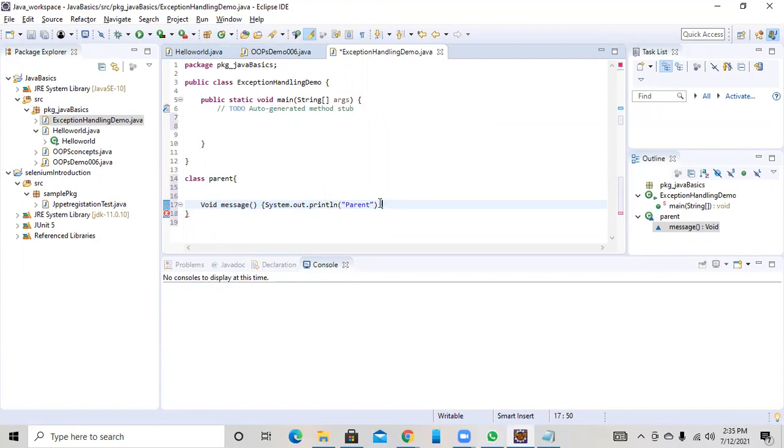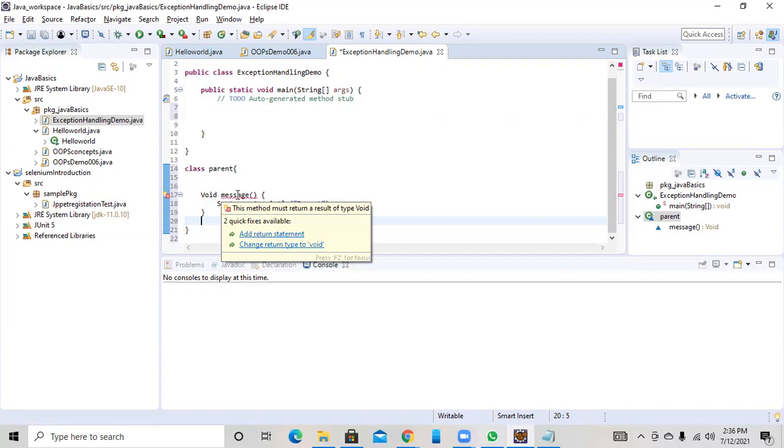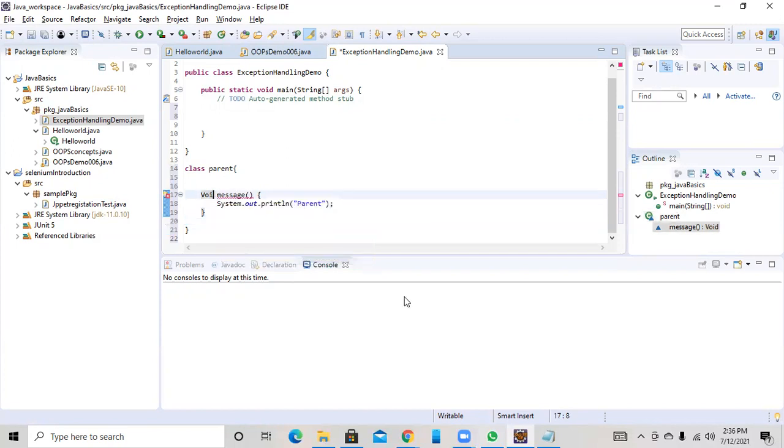What happened? Void message. We got an error. Add a return statement, change the return type to void. Void only, right? This void. Okay, small void.